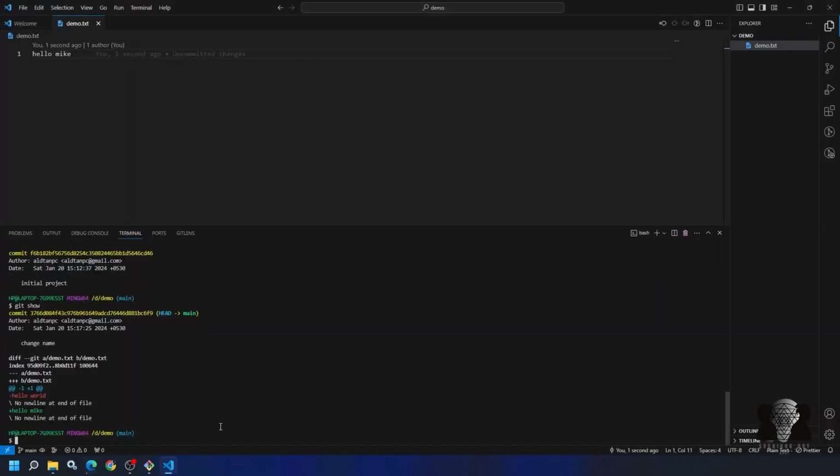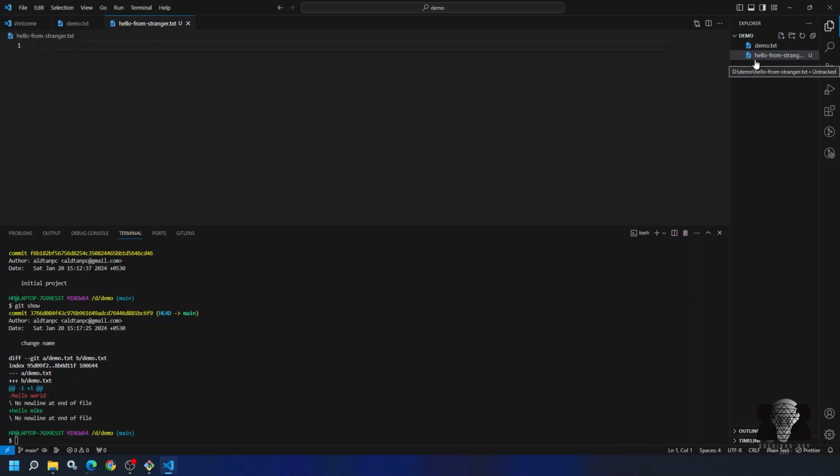Again, if I move into the terminal, as we develop, we will have scenarios where we have to check which files are available in our project. So let's say here I have this demo.txt file which is tracked by the version control system. And let me add a new file, let's say hello from a stranger dot text file. So now I have added something new here.